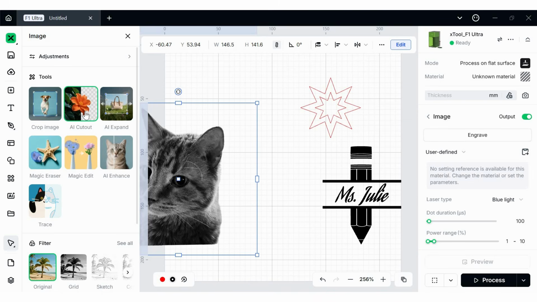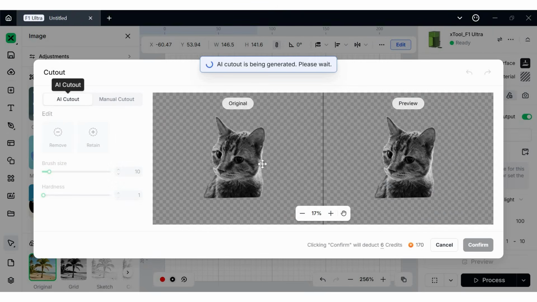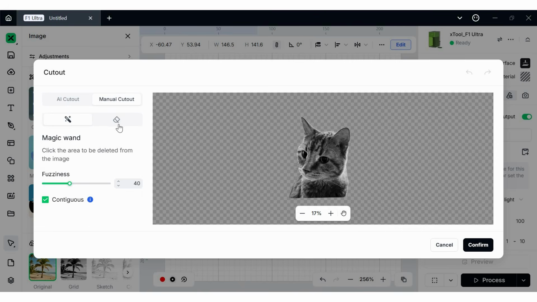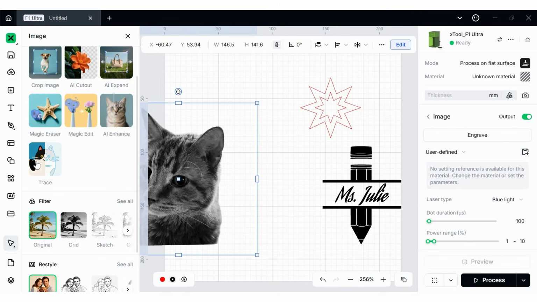If you did have a background, you can go to AI cutout here. Now keep in mind, anything that says AI is going to cost you credits. So if I do AI cutout, what it's trying to do is cut out the background, but there currently is no background on this. It says down here that this would cost me 6 credits to do this. I can click over to manual cutout and I can use the magic eraser or just the eraser button to cut out the background. There's a lot of cool stuff. This reminds me actually of the Canva interface. This looks very, very similar, but there's a lot of different options you can do.